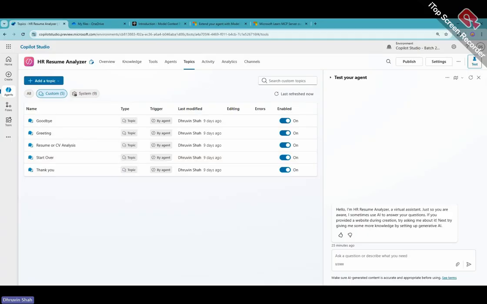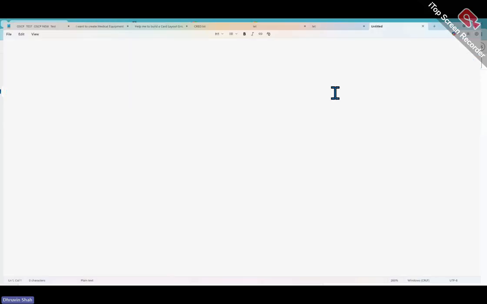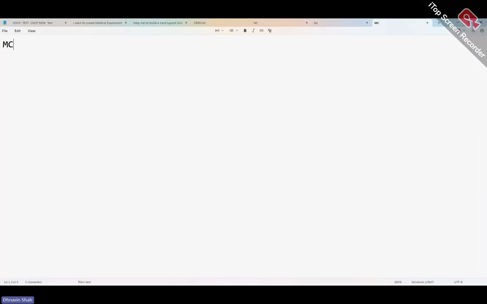Now, let me talk about what we mean by MCP server. But before that, let me tell a bit of a story around why this concept, Model Context Protocol, came into the picture. MCP means Model Context Protocol.